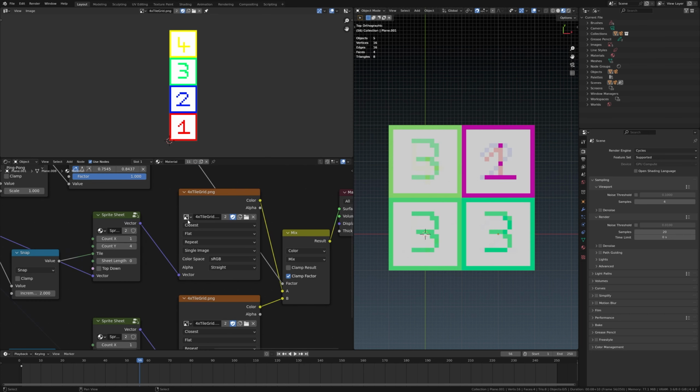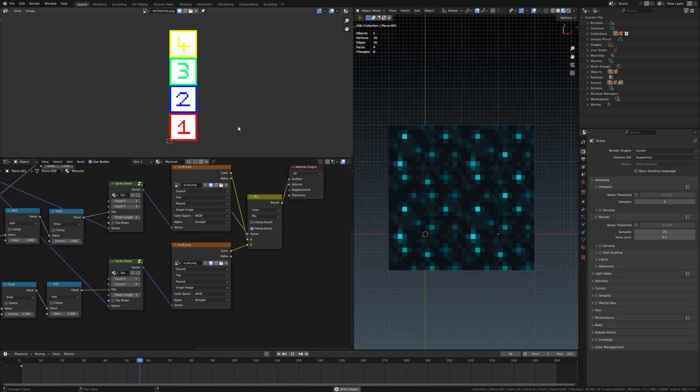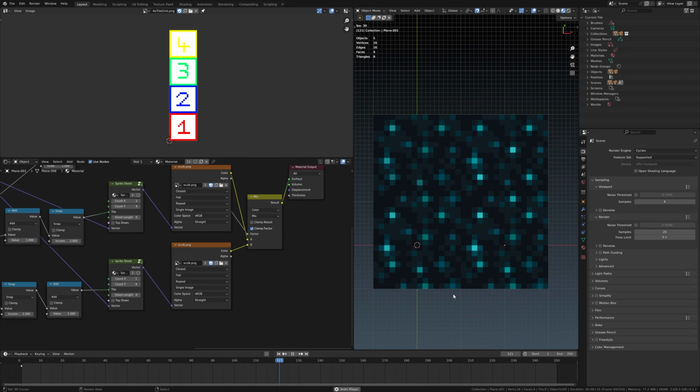If we take a look at our sculk texture again, this looks just like in-game, with randomness and smooth blending, and it will be random per object.